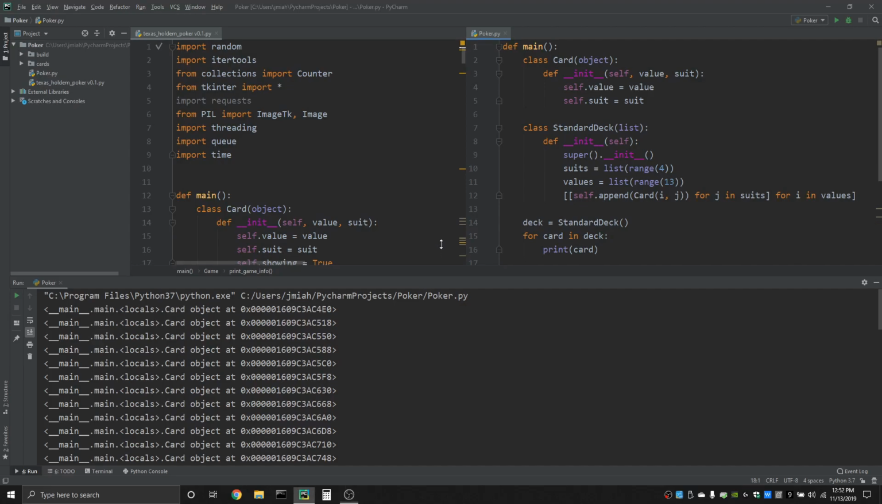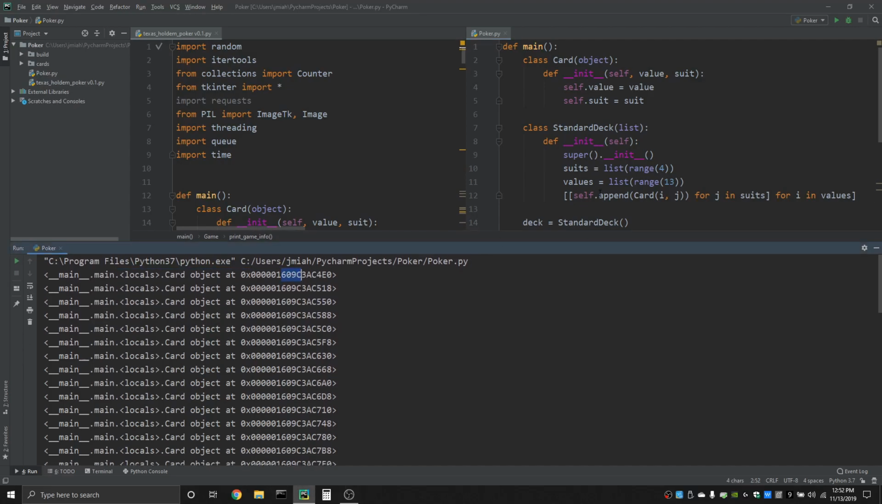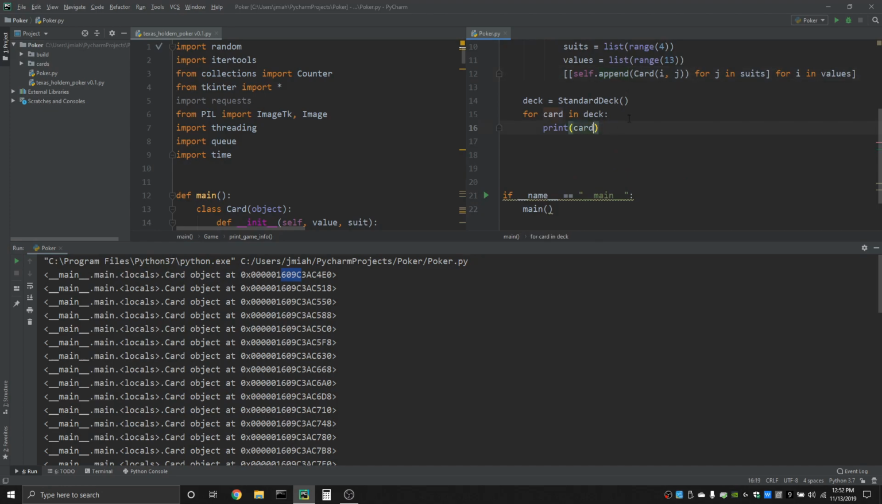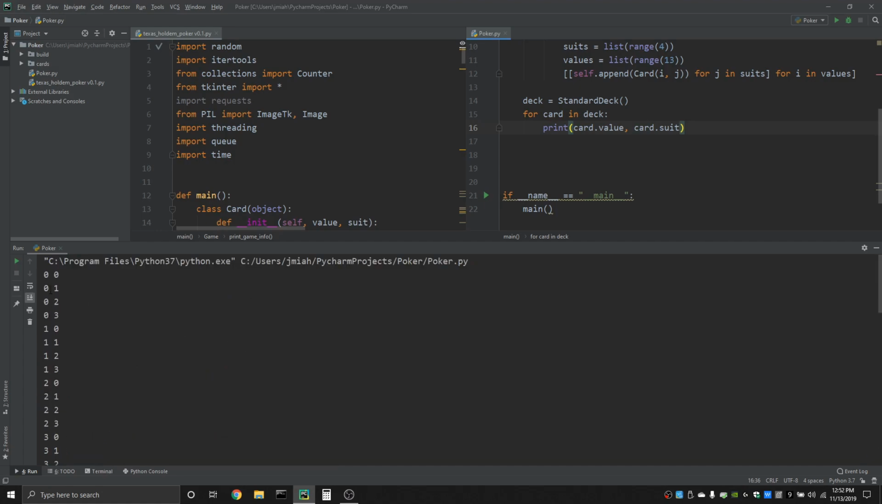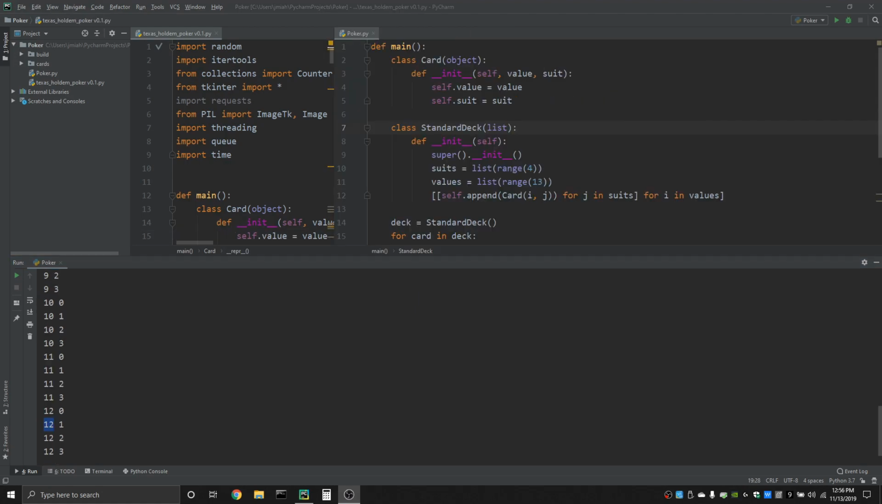So instead of having them print out like this, card objects with the memory, let's print out for each card the card dot value and the card dot suit. And as you can see, for each value, the first one being 0, it'll do each suit 0, 1, 2, and 3. So now we know how this code works.